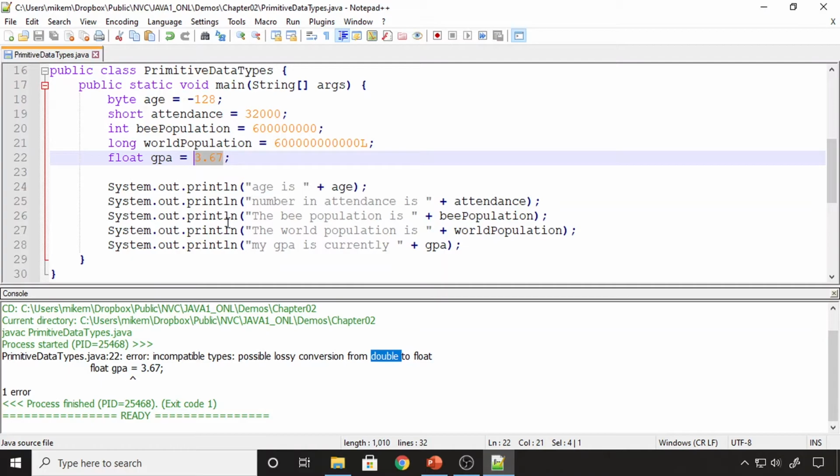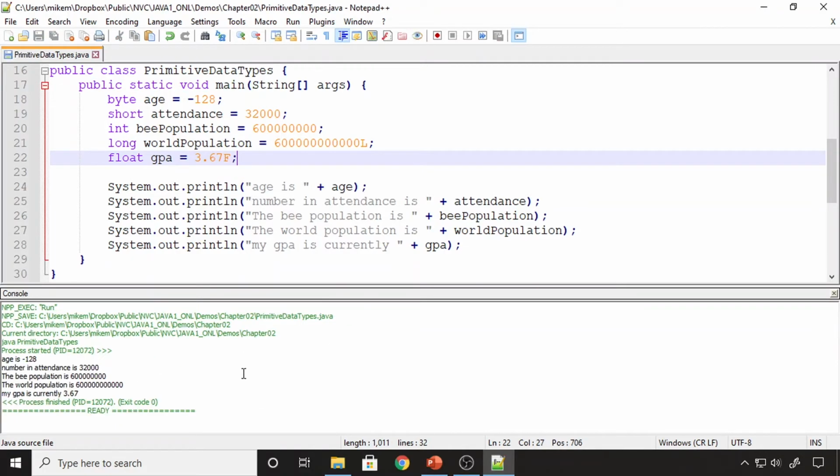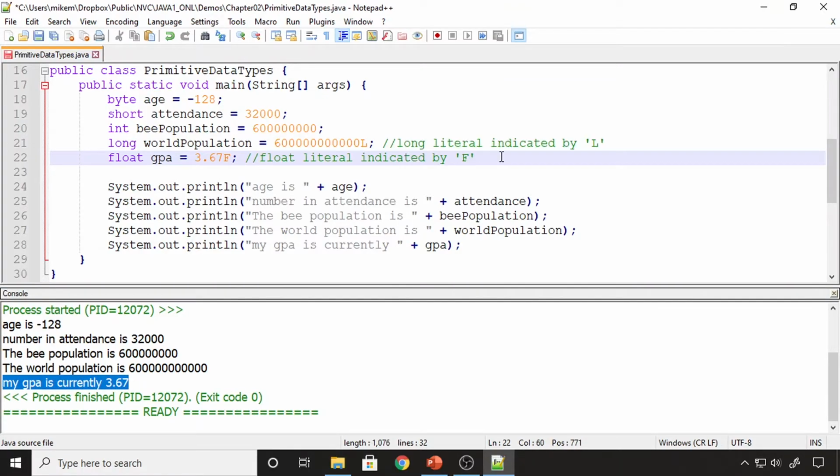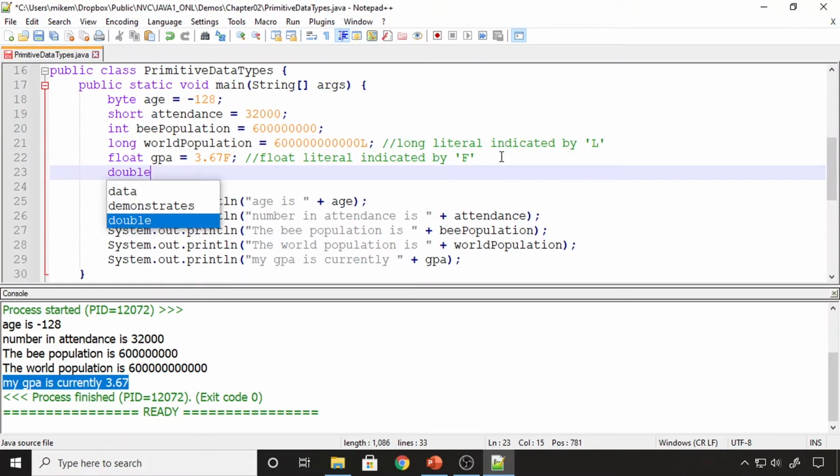In order to do that, we need to put either a lowercase f or an uppercase F at the end of this value. So I'm going to go ahead and put an uppercase F and compile and run, and now you can see that Java is happy with this floating point value. I'm going to go ahead and make a code comment here. The next example is the double, and this one's pretty straightforward.